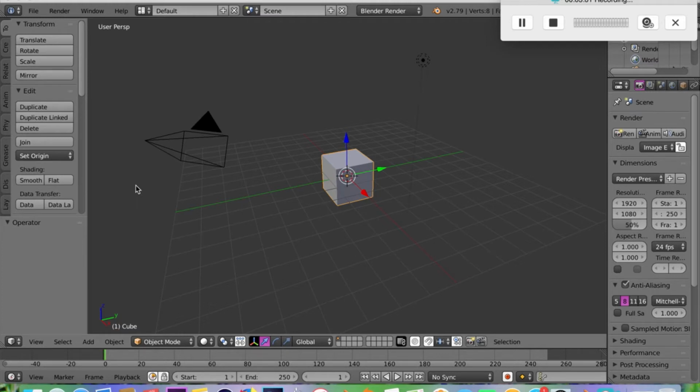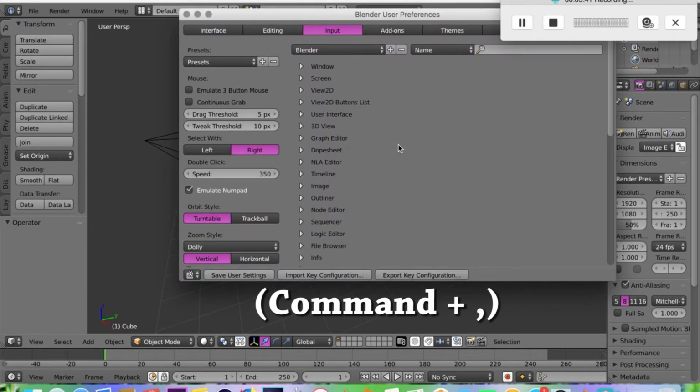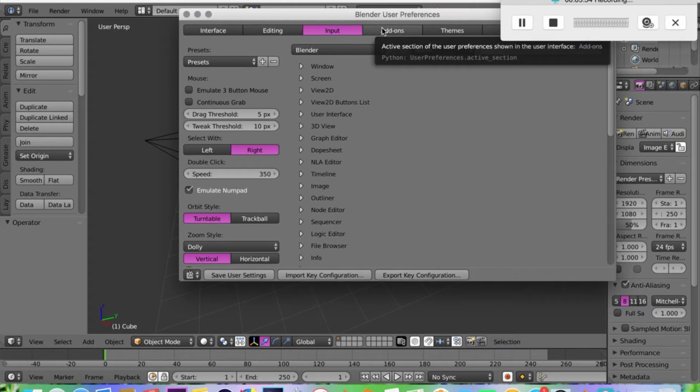Personally, I'm using a laptop and a mouse that has a scroll wheel. And in this case, the wheel will actually act as a third button, like on a 3-button mouse. So I'll show you guys how to change these settings. If you press Command and comma, or Control plus comma, if you're using a PC, I believe, that brings up the Blender user preferences. And I'll go over in a different video more about this section and what you can do in the user preferences. But for now, make sure that you are on the input section right here.